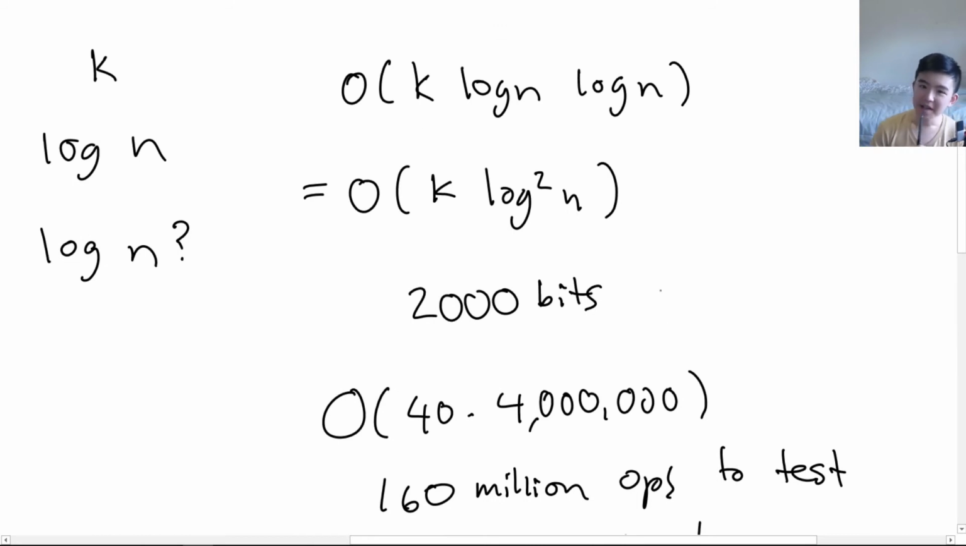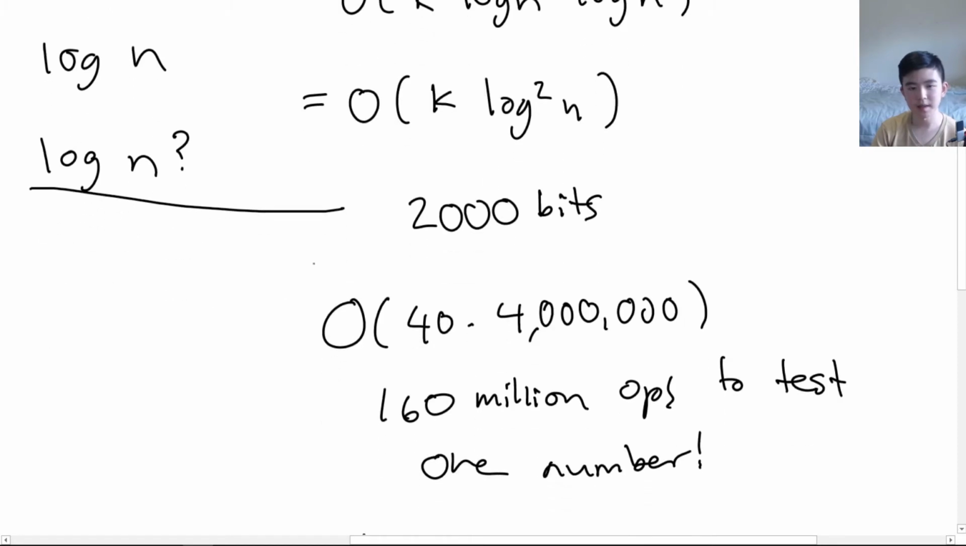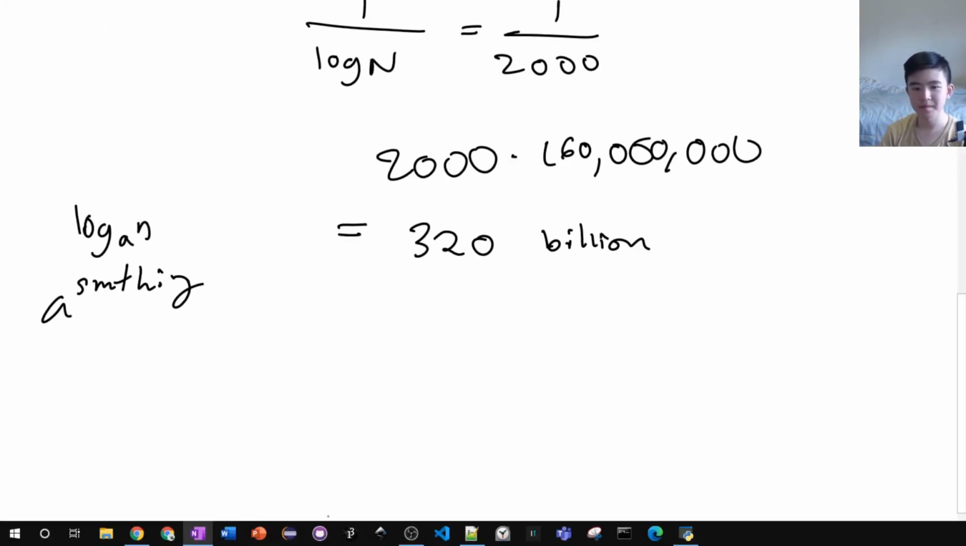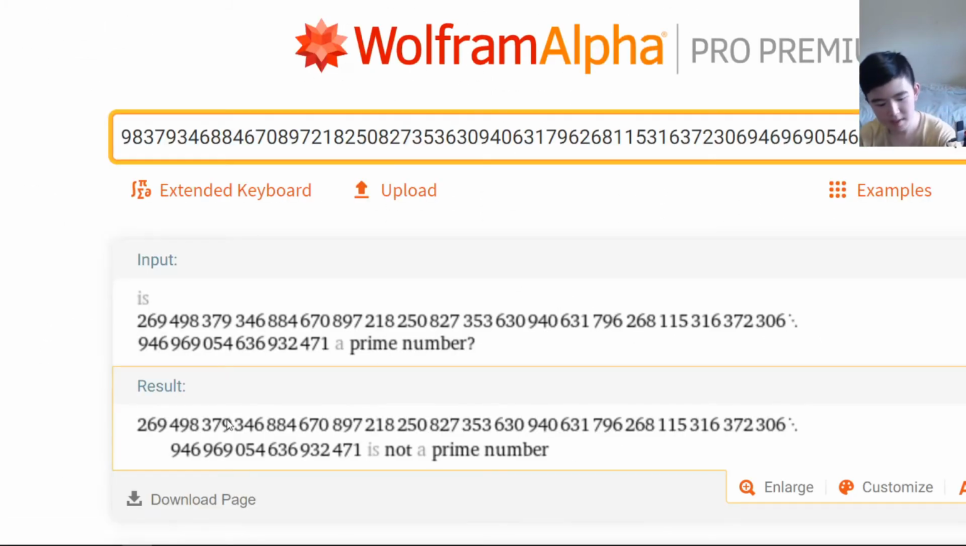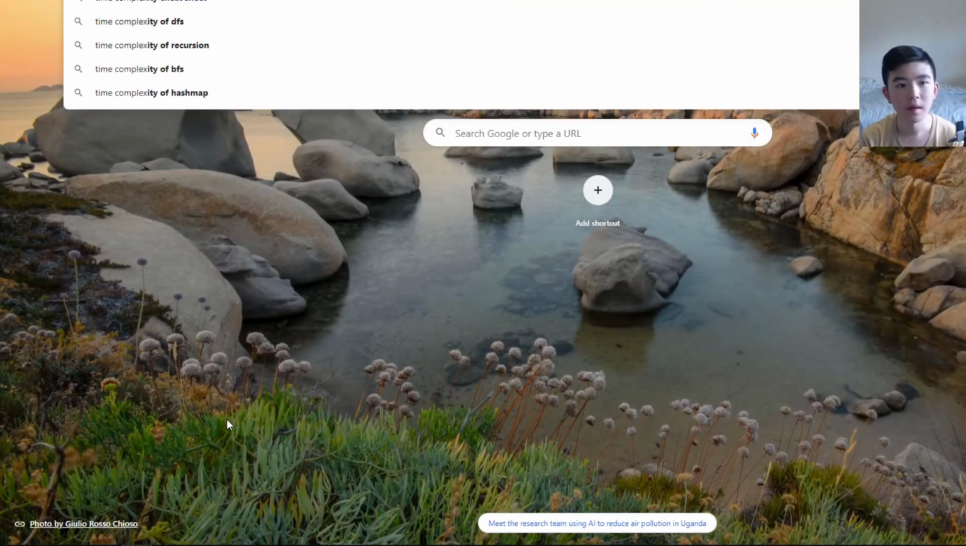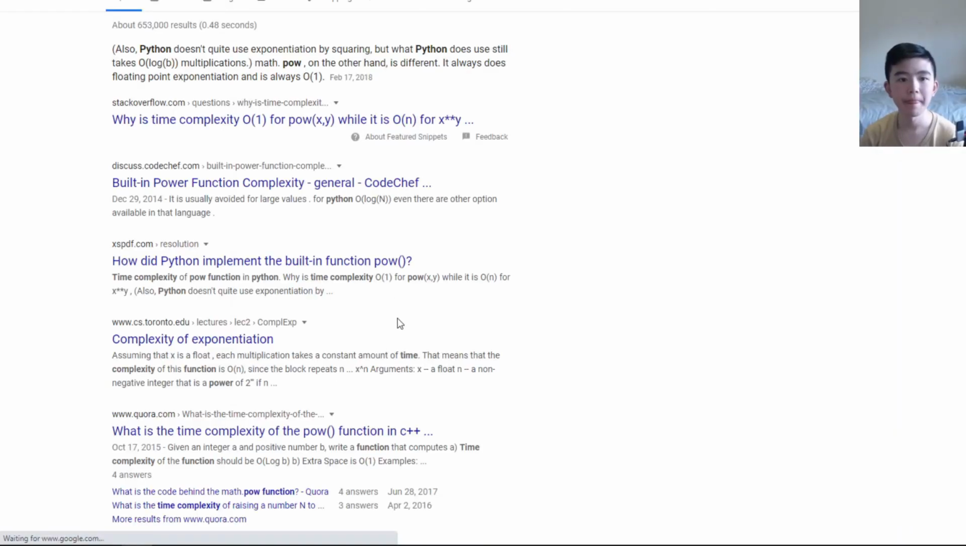So I think the mistake that I made was with this log n term, which was the binary exponentiation. It's probably much faster. Should I do a bit of research on the spot? Let's see. Python pow function. Okay, it doesn't use exponentiation by squaring.